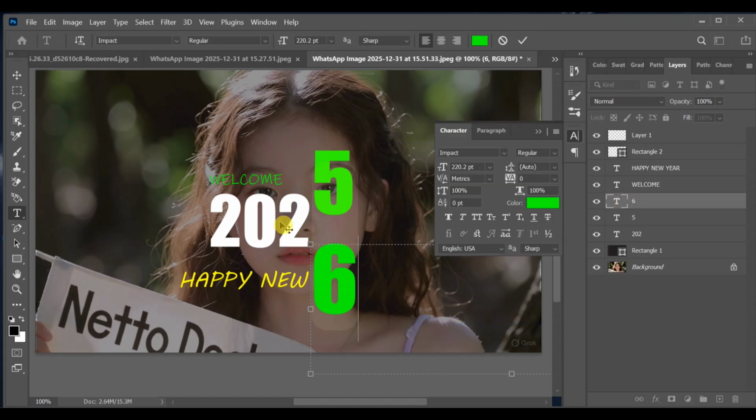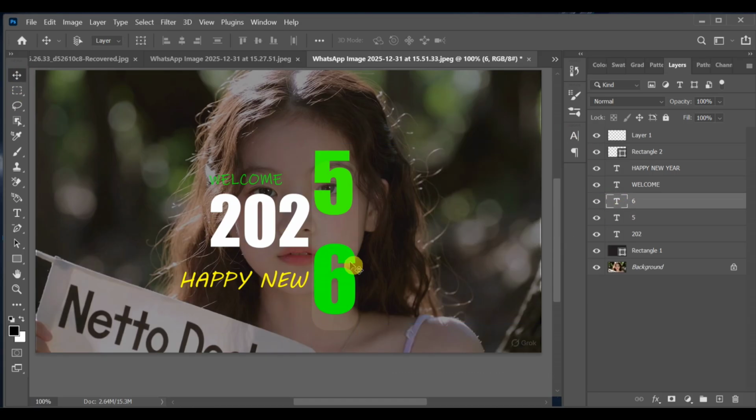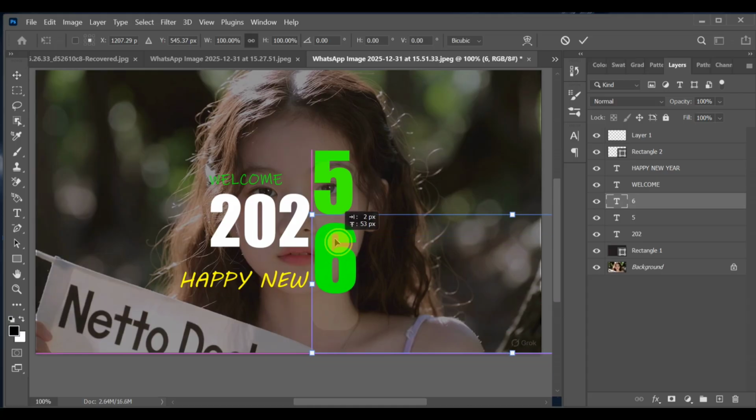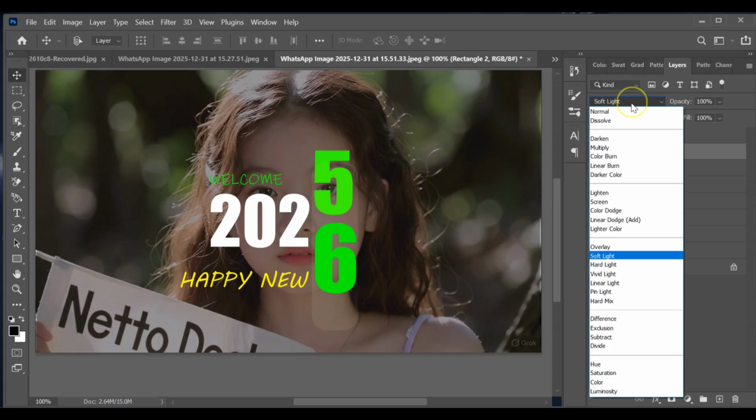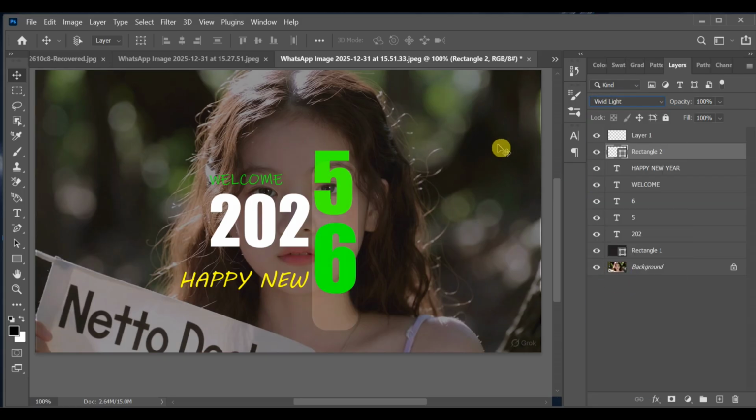Adjust the text positioning and move it slightly upward to give a clean and balanced look. And that's it.